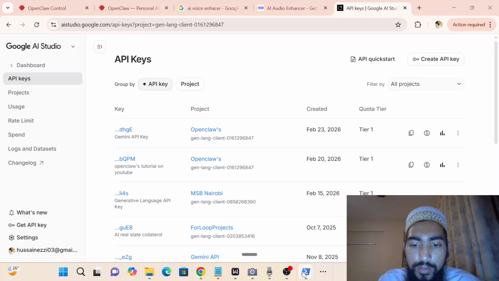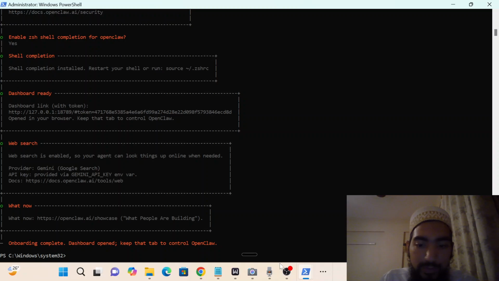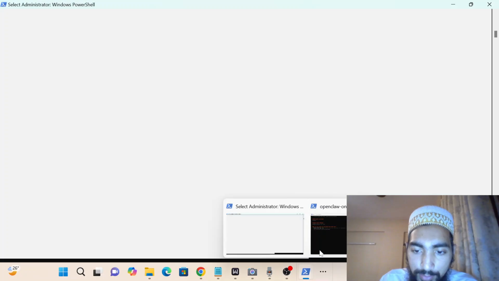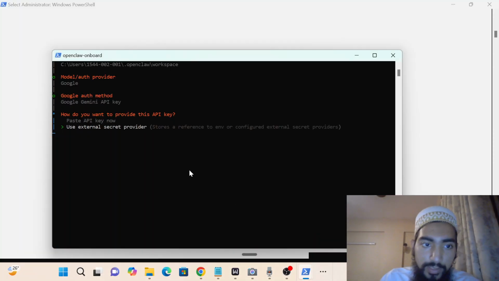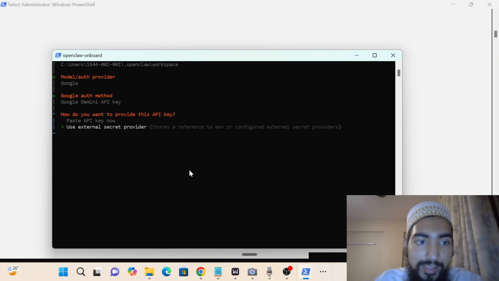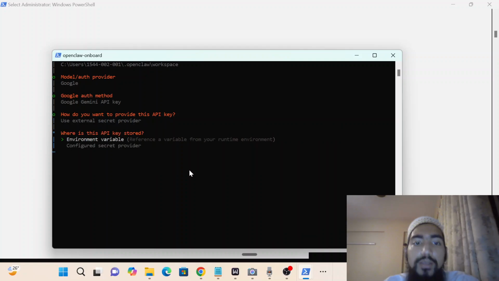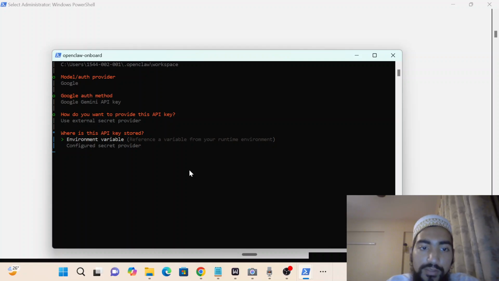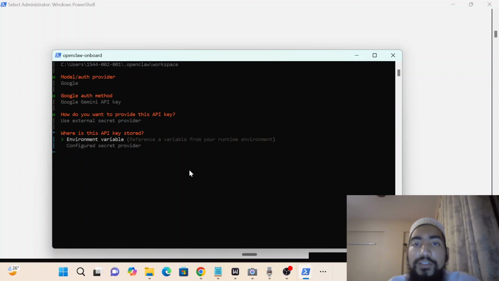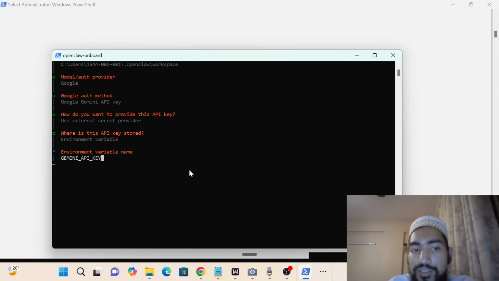So when we have our API key in the closet of environment variables, we will be selecting this second option. It will ask, are you using an environment variable or a configured secret provider? A secret provider is a third party resource and environment variables are saved on your local machine. Yes, it asks for the Gemini API key variable name.